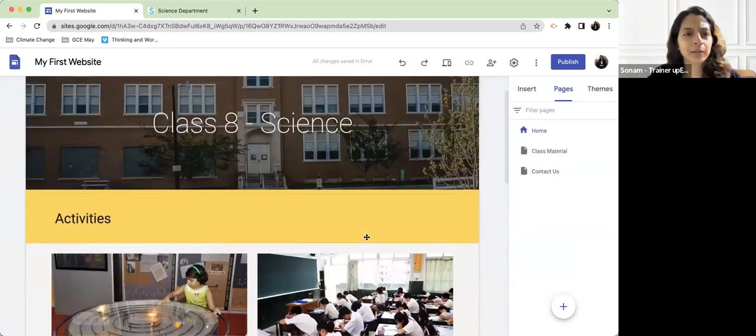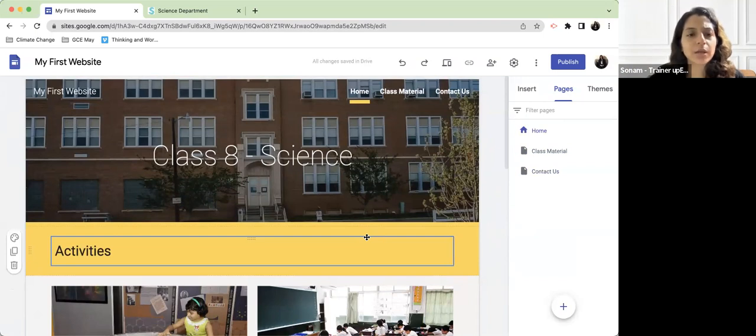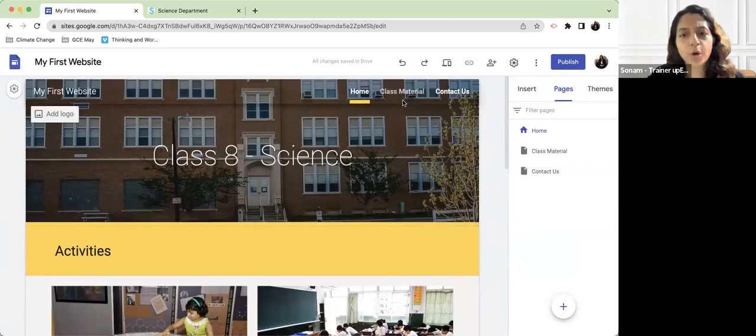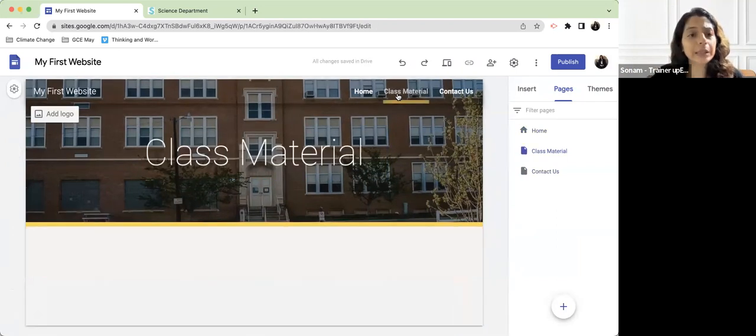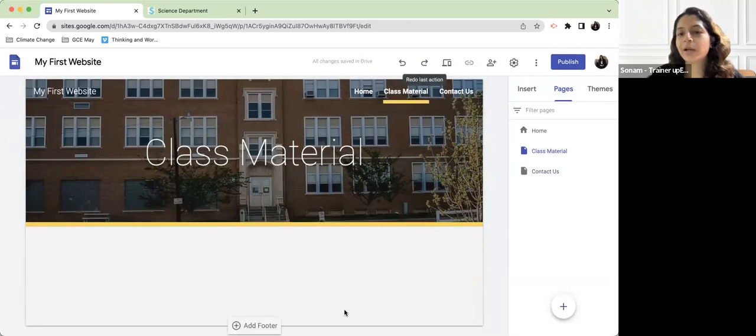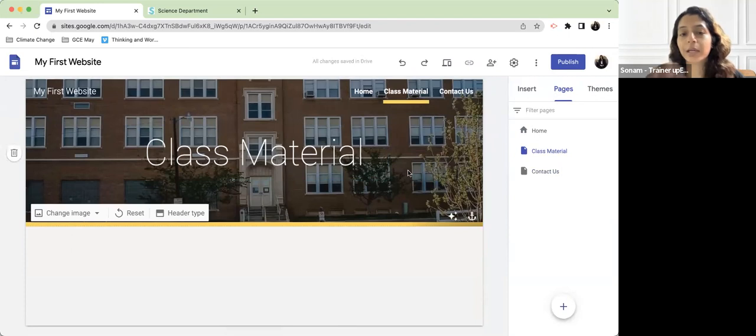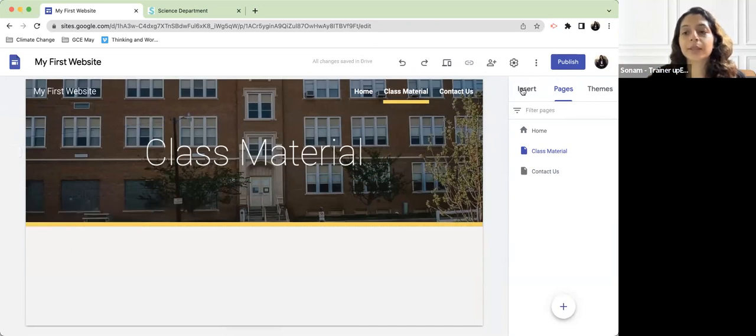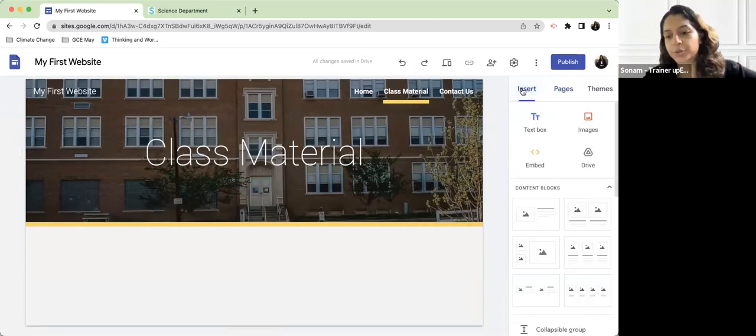Now, whatever we'll add, because we have to learn more things because websites just don't have images and text and everything. They even have more things, as I showed you, you can put your material. So how will you do that? So make sure you all are on the option class material. You could select from the top here so that you come to this page, which is blank right now, and have a center name class material. Okay, now we will add some material for the students.